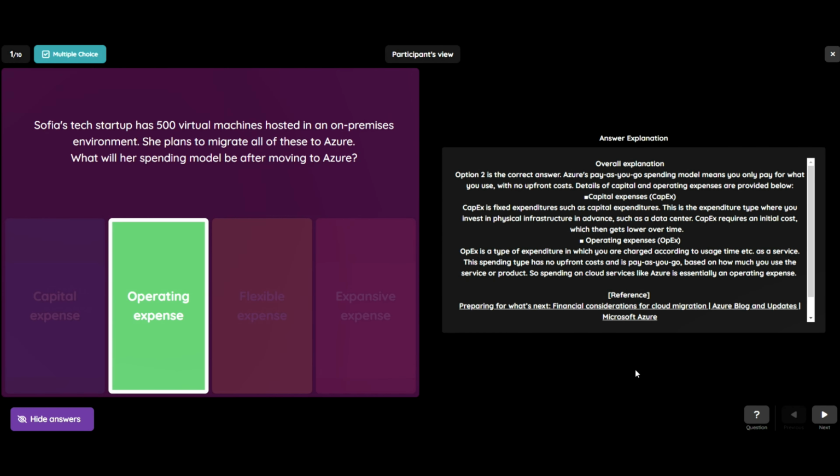So let's see the explanation. Option 2 is the correct answer. Azure's pay-as-you-go spending model means you only pay for what you use with no upfront costs. Details of capital and operating expenses are provided below. Capital expense, CapEx, is fixed expenditure. This is the expenditure type where you invest in physical infrastructure in advance, such as the data center. CapEx requires an initial cost which then gets lower over time.